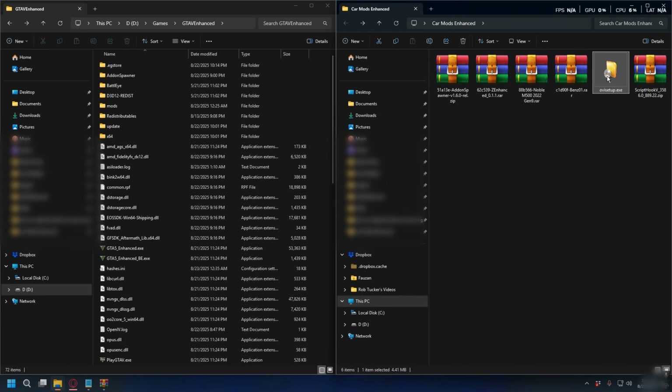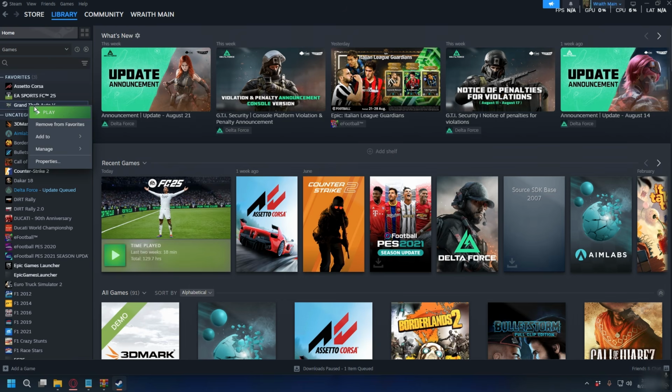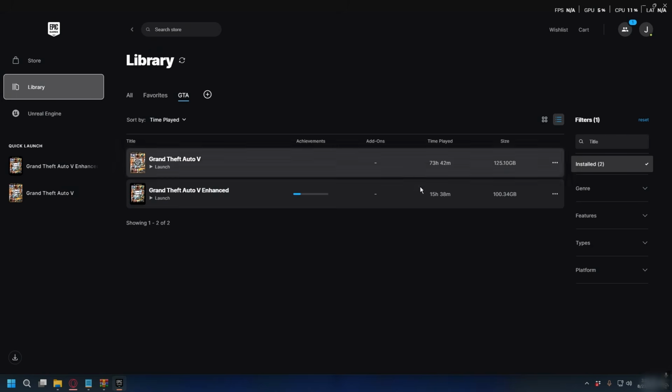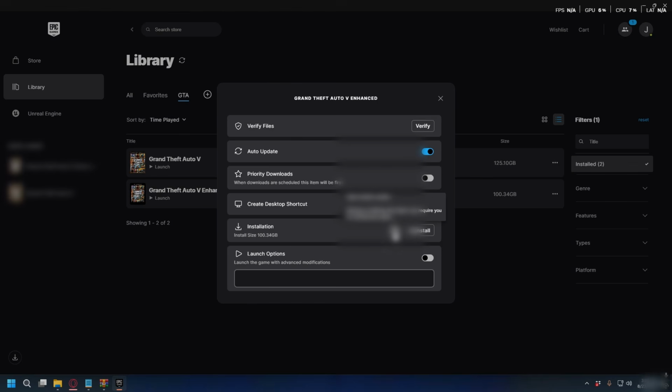After you download everything, you'll have OpenIV, Add-On Spawner, your car mods, Z Enhanced, and ScriptHookV. And to install them, you also need your GTA 5 directory. To find it on Steam, you can go to Library, right-click on GTA 5 Enhanced, Manage, and select Browse Local Files. On Epic Games, go to Library, look for your GTA 5 Enhanced, and then click the three dots next to it, Manage, and click the folder icon.